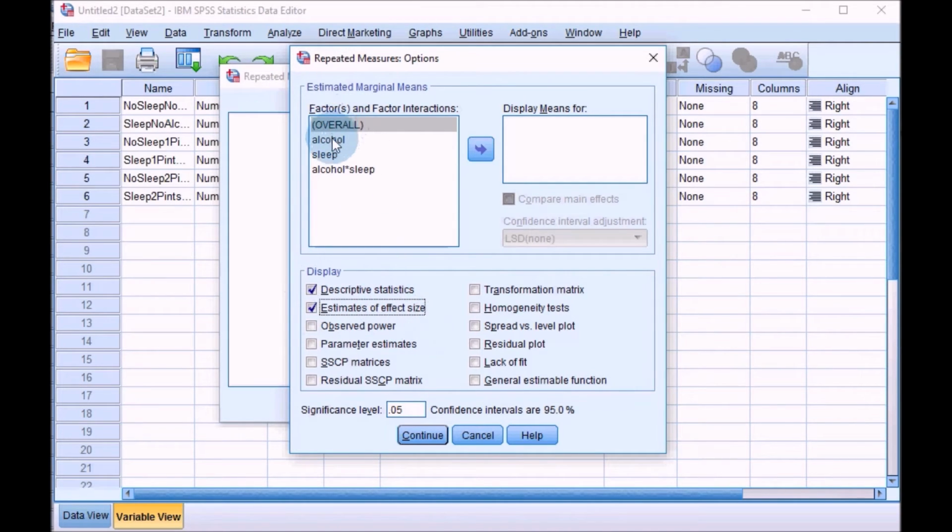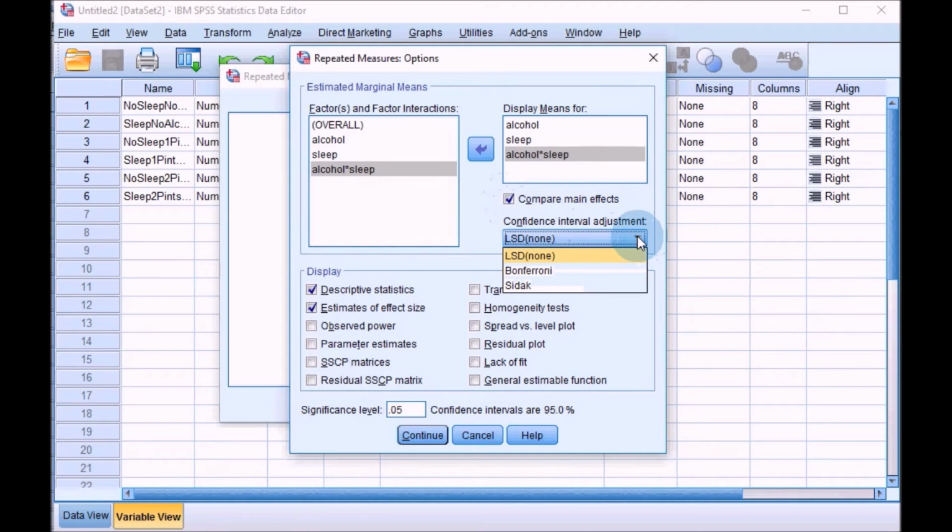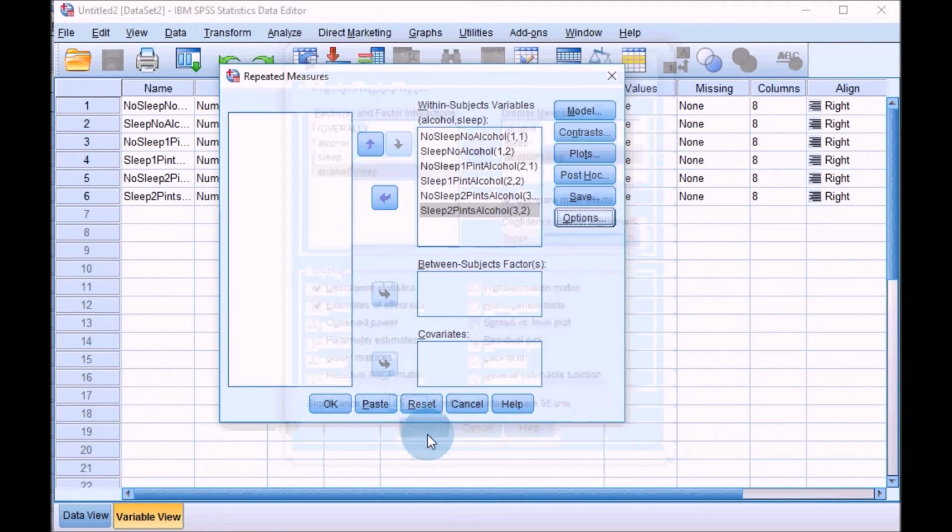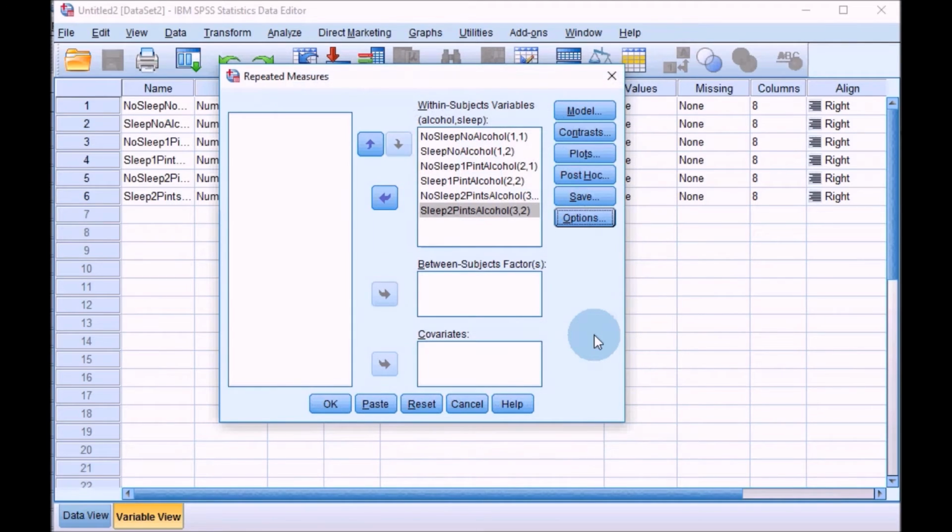And we'll also select the mean scores for alcohol, sleep, and also the interaction alcohol by sleep. What we'll do is also select compare main effects and get up some post hoc tests as well. And we'll select Sidak for this. And click on Continue. And we'll forget about the contrasts option for this one. We'll just stick to post hoc tests for this.